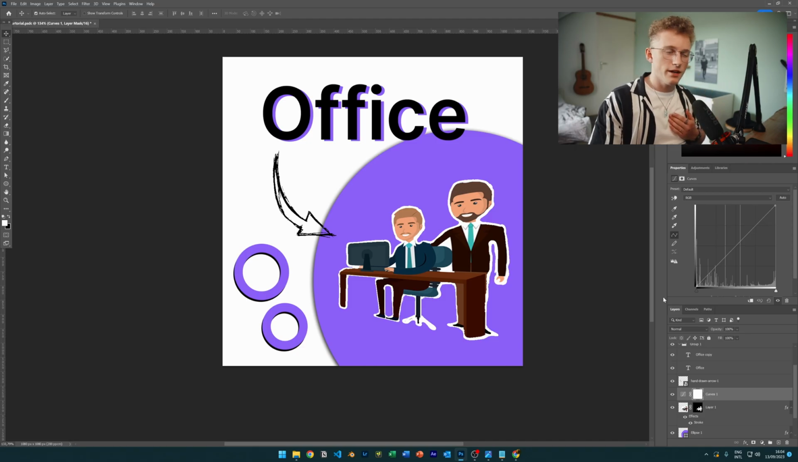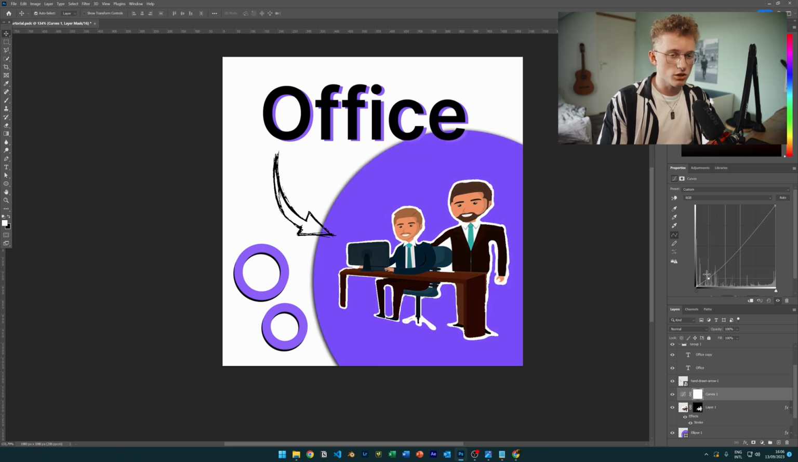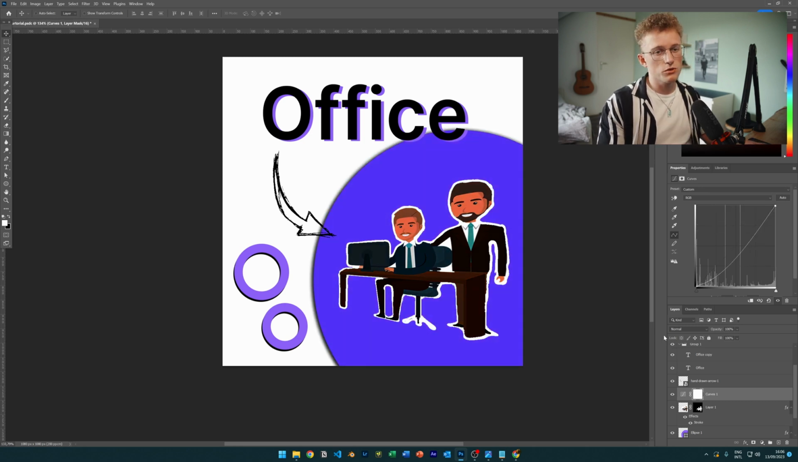And here we have a contrast curve. I'm not gonna go in depth into how curves work. So this is a contrast curve. Right here are the darkest points in the image, and right here are the brightest, and everything in between. By dragging the darkest point up, we make it brighter, or if we drag it down, darker. And if we drag on the white parts, we make the white parts brighter or darker. So let's quickly reset that.